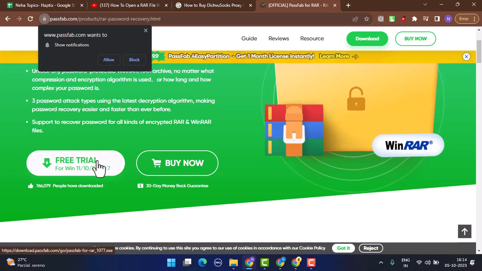Once you've done that, you'll need to install this application on your device and run it, and once you've done that, you'll need to follow the on-screen prompts on how you can actually open a RAR file without a password. So all the instructions will be guided on this page. All you have to do is just go through the instructions and follow the prompts. So that is how you can open a RAR file without password.